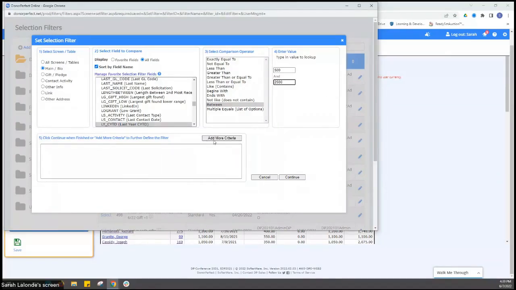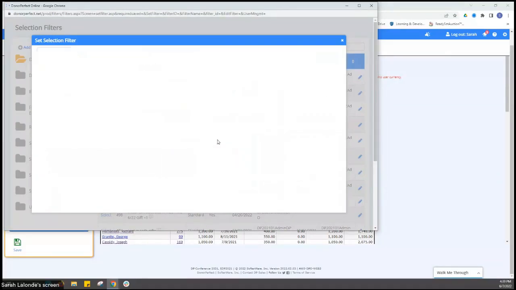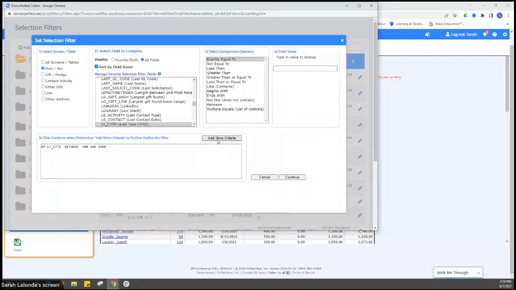And then step 5, I'm going to add more criteria. When I click that, what happens is I see it right here, my criteria. Now, sometimes, depending on your comparison operator, what you see here might look like a different language to you, but that's fine. We know we did it correctly. Then I'm going to add my second criteria. So I want to isolate the individual donors.